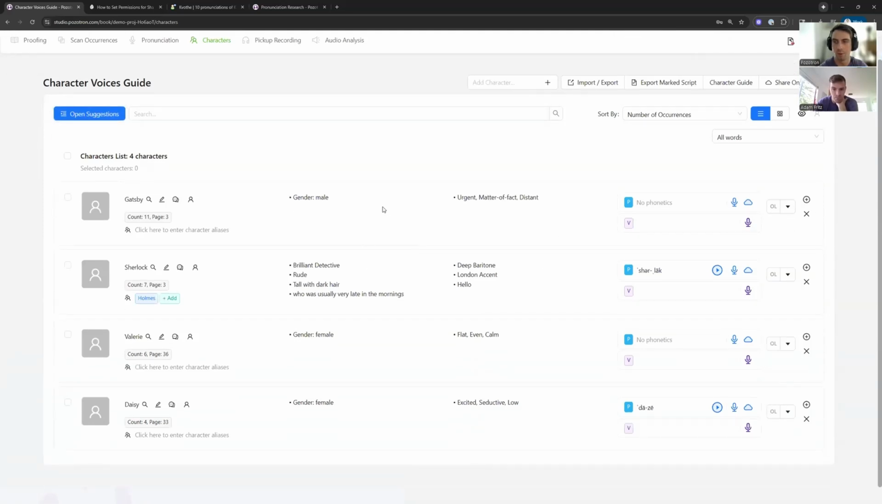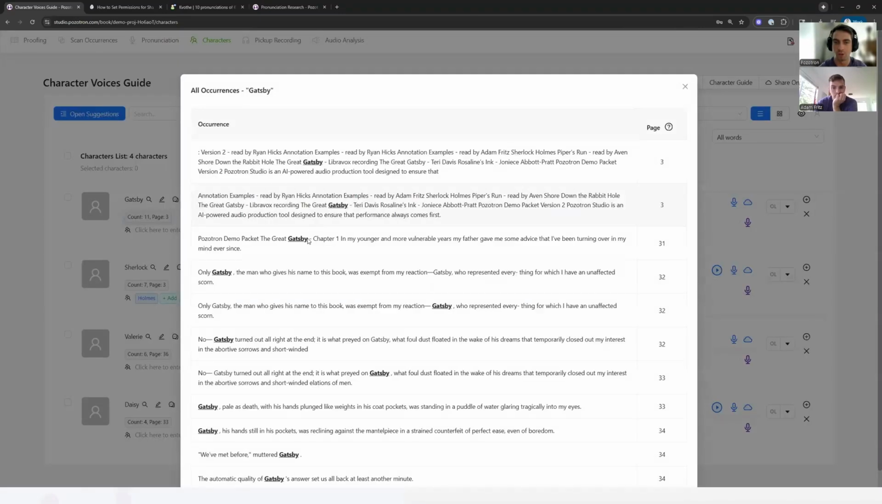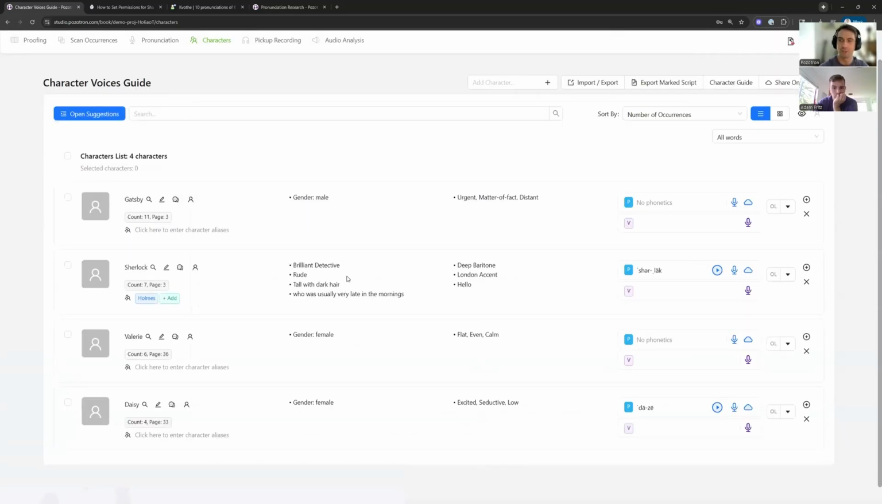pre-loaded with descriptions. So right now in the descriptions, it's able to identify that Gatsby is a male, and he's described as having an urgent, matter-of-fact, distant voice or tone throughout the book. So it's grabbing these details from actual mentions of the character here. If you see it come through with pre-written descriptions in there, you don't have amnesia. It actually added those for you. You did not have this. So I wanted to explain what that is.